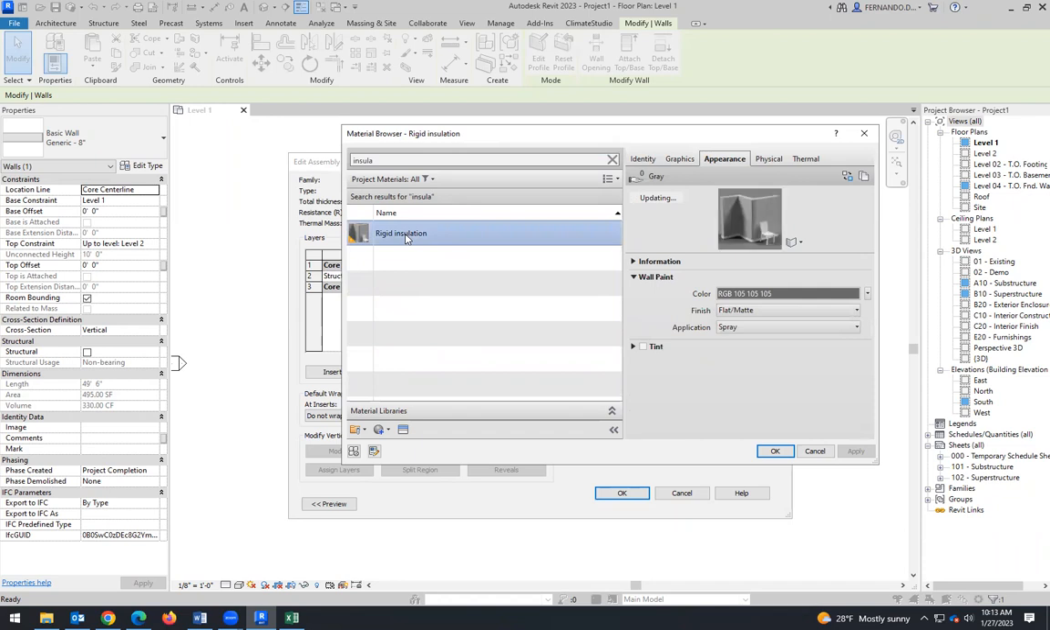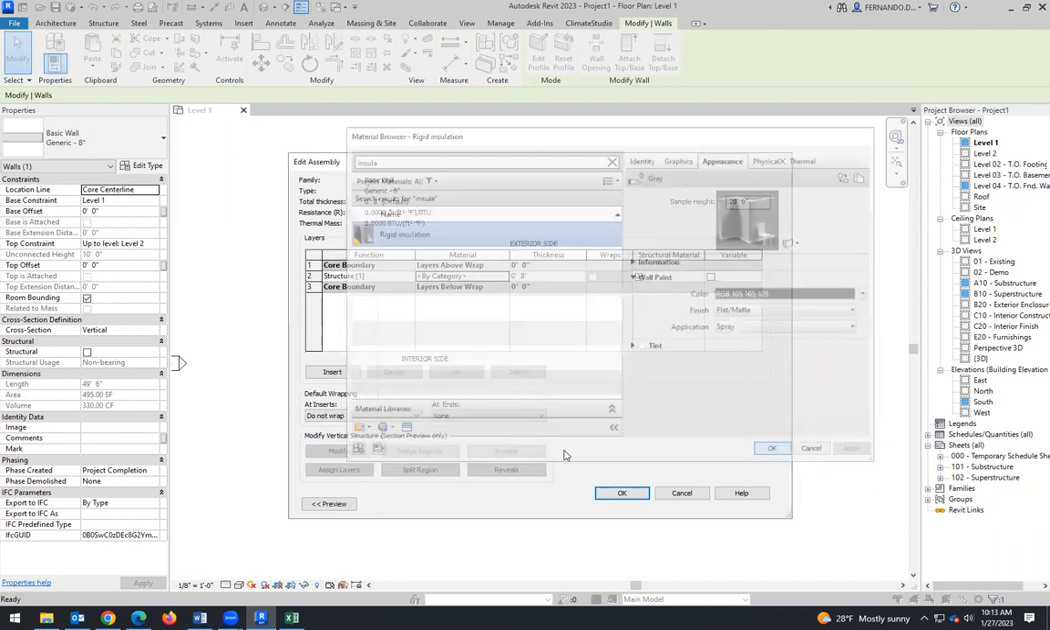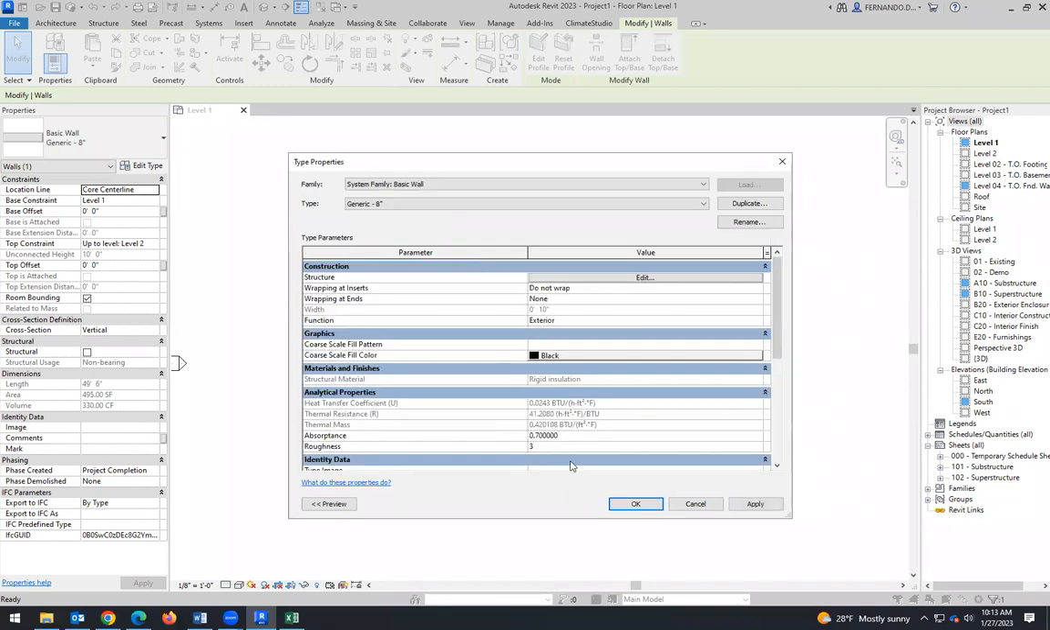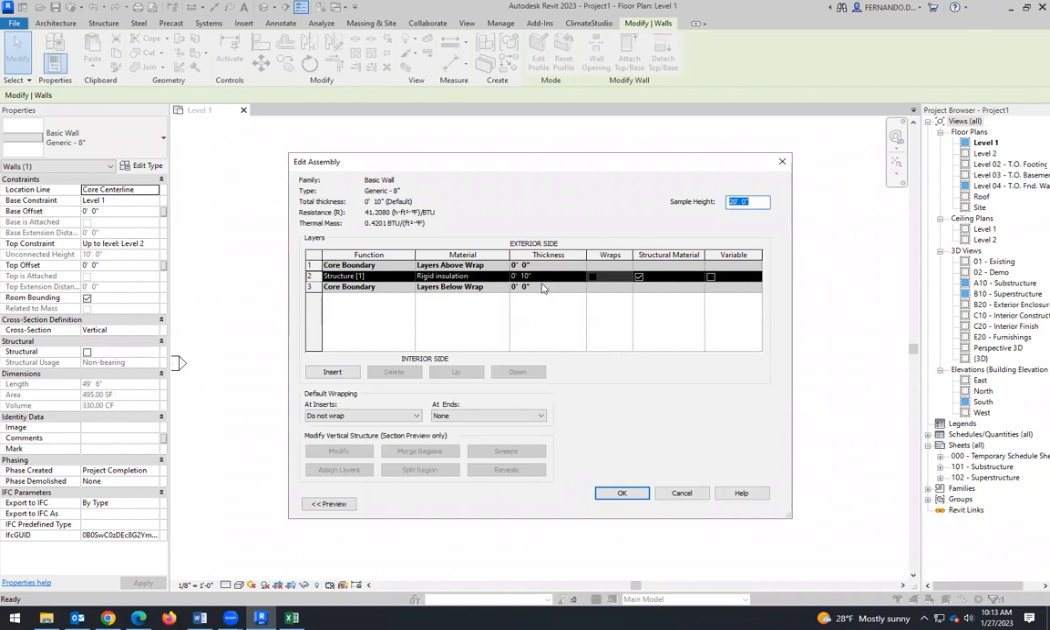This is extruded polystyrene. And if we click OK, and we have, let's say, 8 inches, probably 8 inches would be enough. Well, 10 inches for sure that it will work. Okay, so here you see that the heat transfer coefficient, the U value, is 0.0243. And the R value, it's 41. Okay, so everything that it's above 40 in terms of thermal resistance, it works. So just by having 10 inches of rigid insulation, it works.